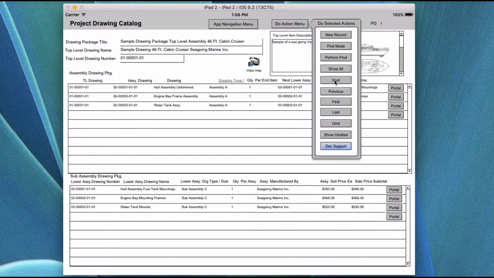Now here's the next thing. You can go in here and you could do next, previous, first, and last to move up and down through the records, or when you did a find, if you did it at the top level and you put in something like 46-foot cabin cruiser, it's only going to find that one record unless there's another major 46-foot cabin cruiser that you've added to your parent records for a different record, so it stands individually.